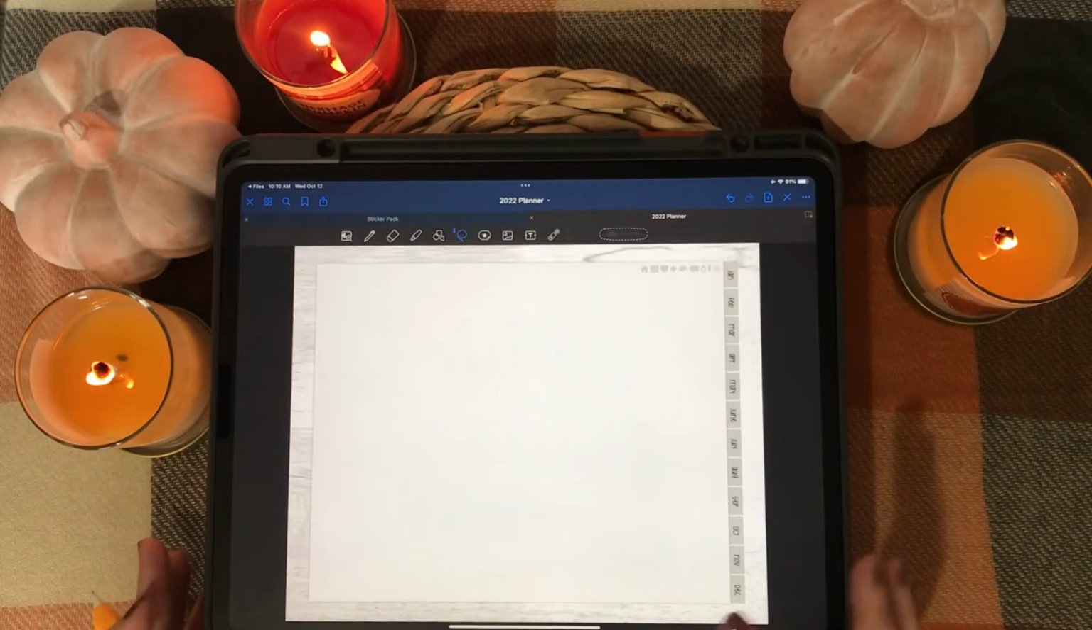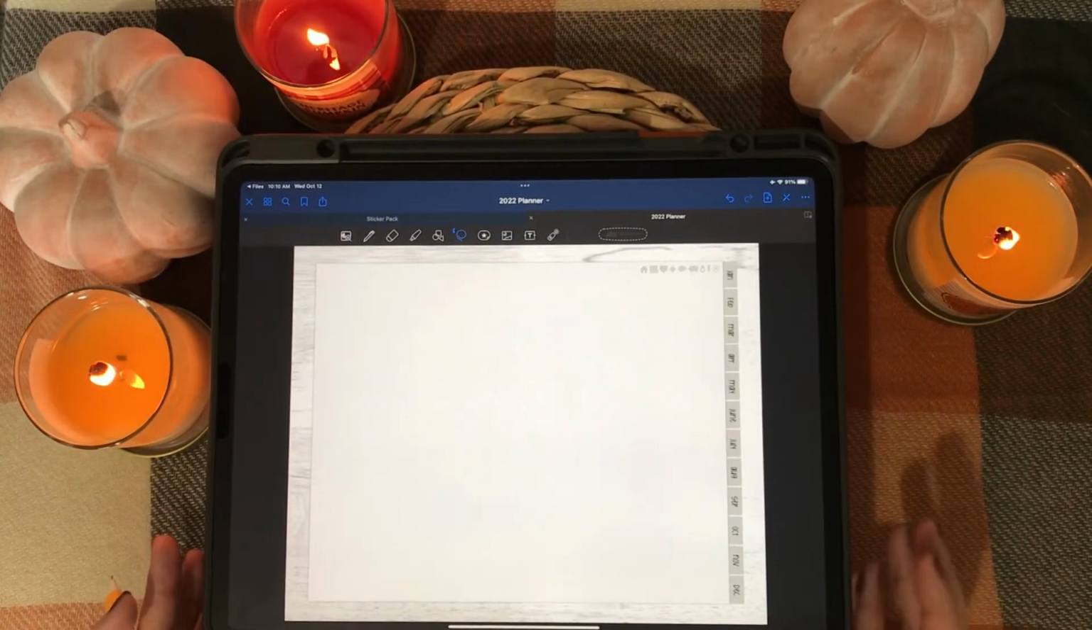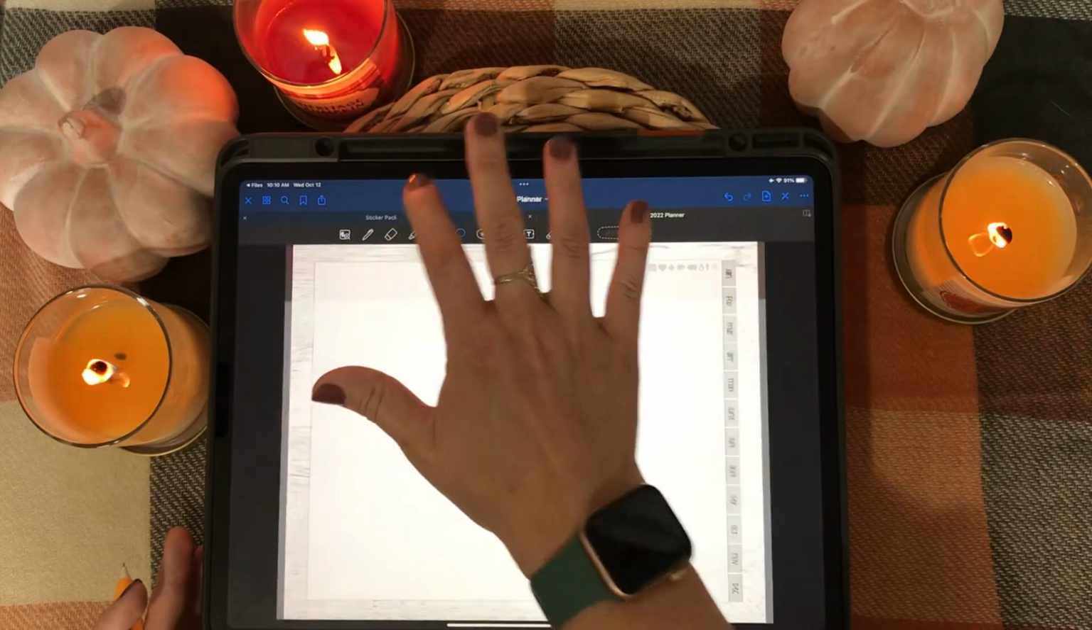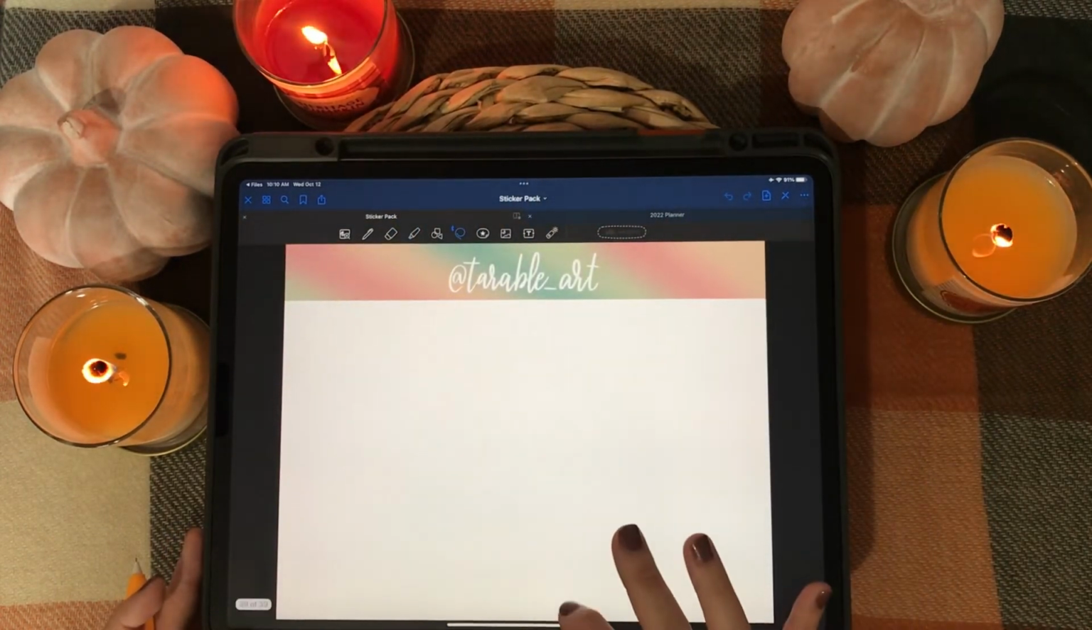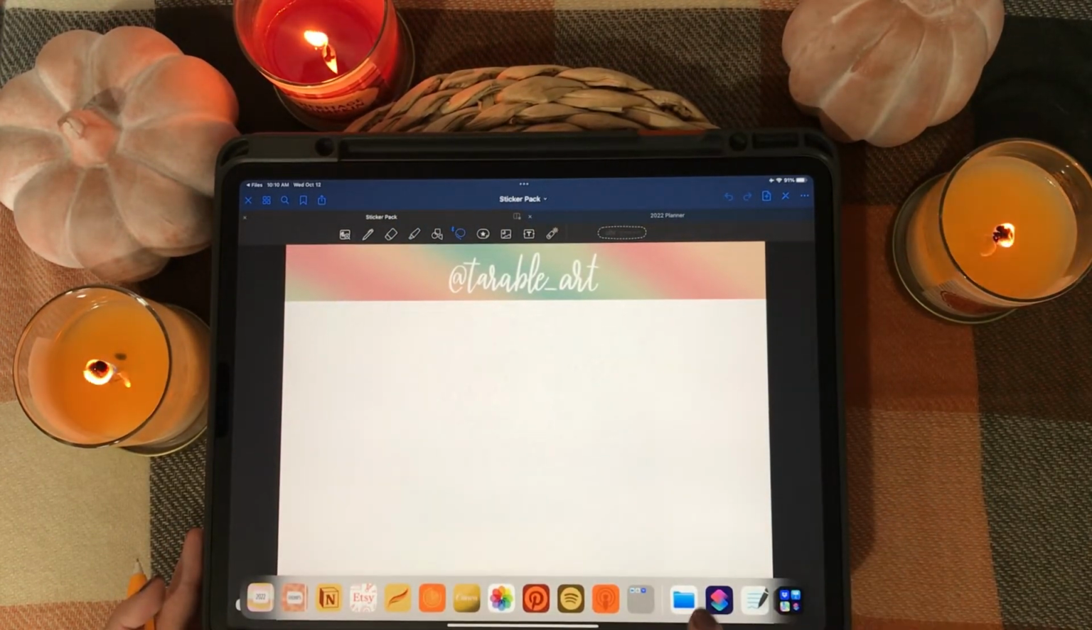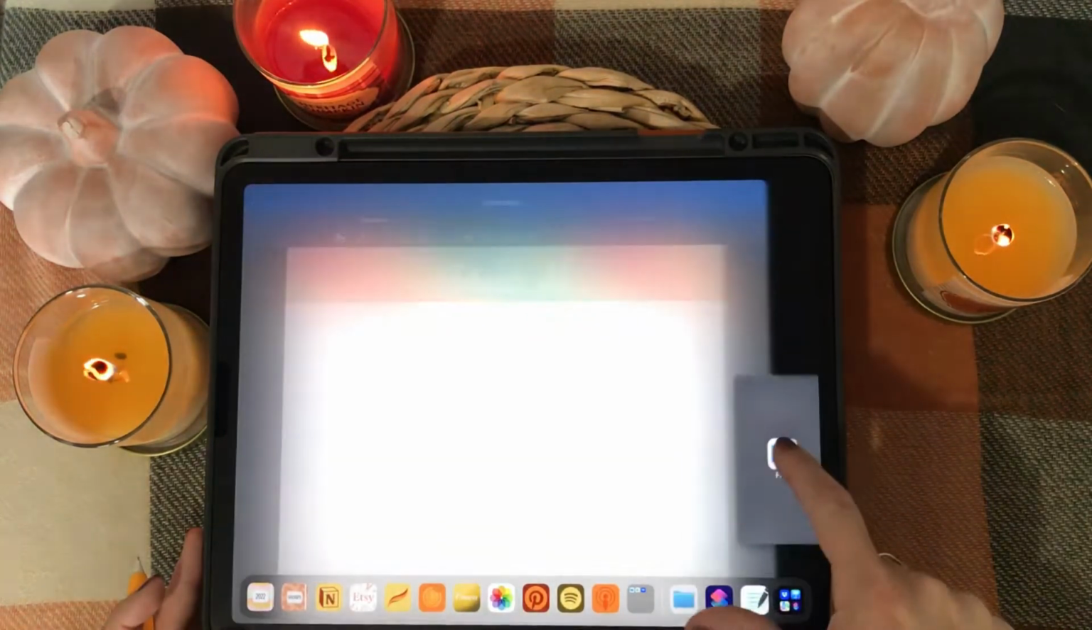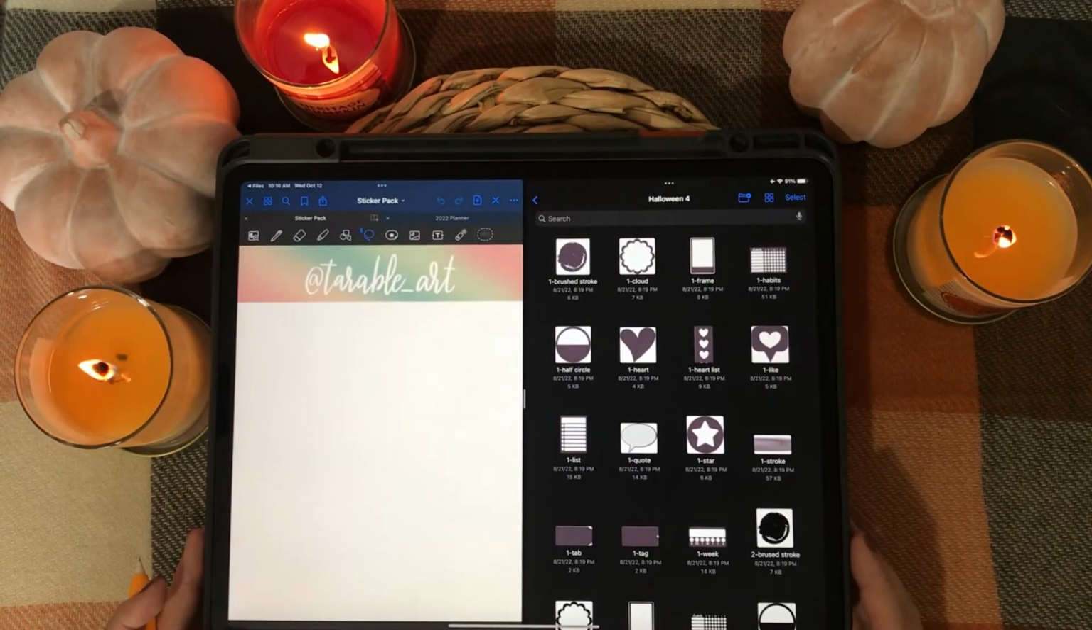So what I'm going to do is go back to the page where I want to import these. And I think I'm going to put them in my sticker pack. Then I'm just going to pull up from the bottom to load the dock, bring my Files app off to the side there, and now I have these two side by side.